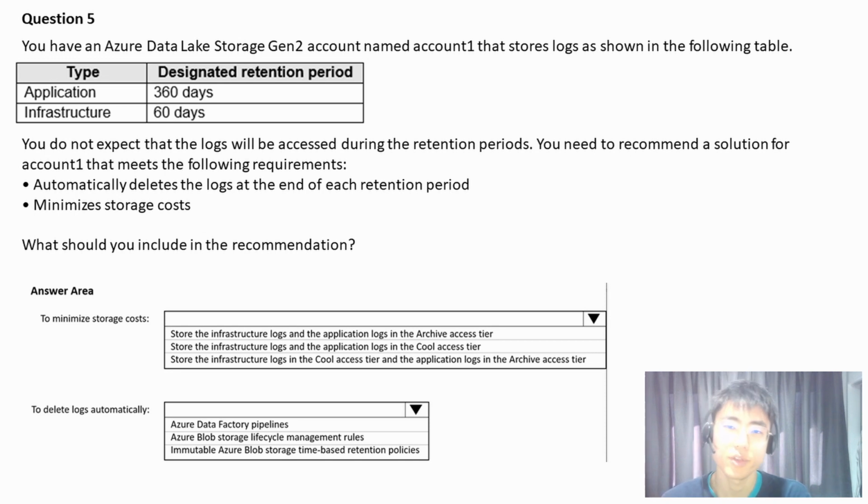And the second part of the question asks, how do we delete these logs automatically? This is one of those things we just have to remember. So the way we do this is using Azure Blob Storage Lifecycle Management Rules.